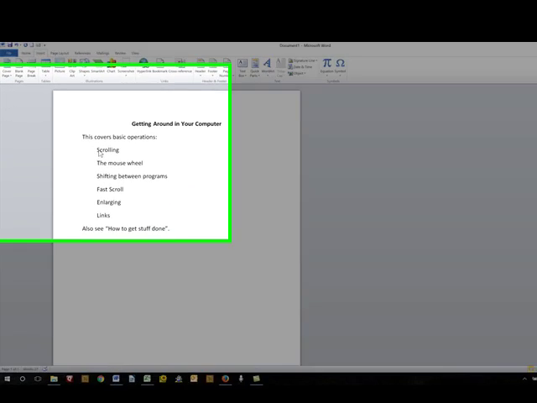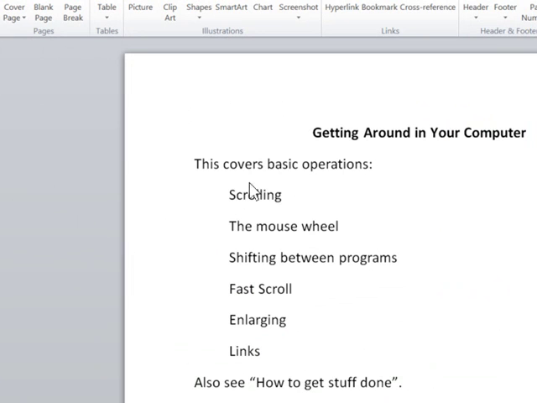So we've talked about scrolling using the scroll bar on the right-hand side of your screen. We've talked about scrolling using the mouse wheel. And to do that, we shifted between programs a couple of times. Well, how do you do that?